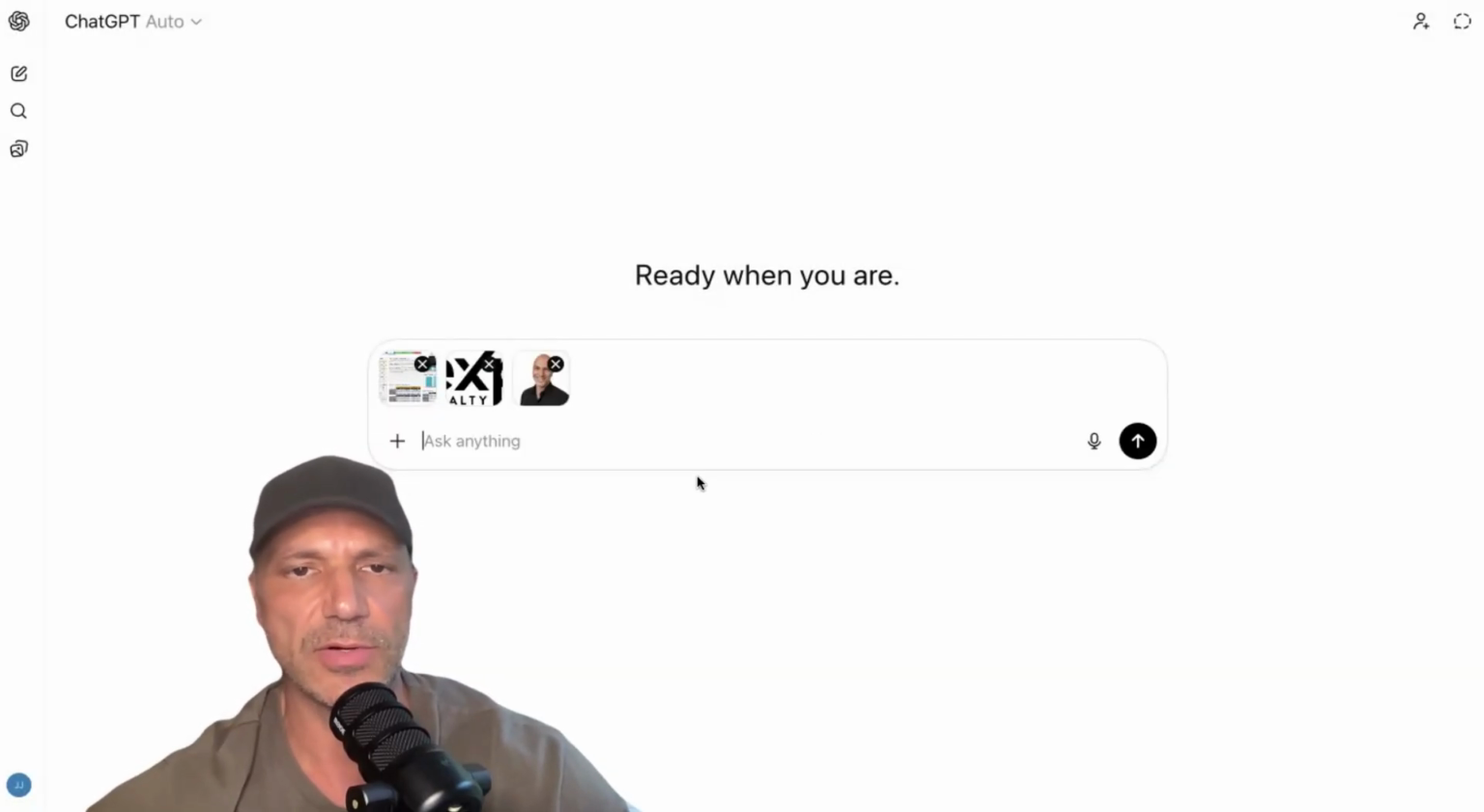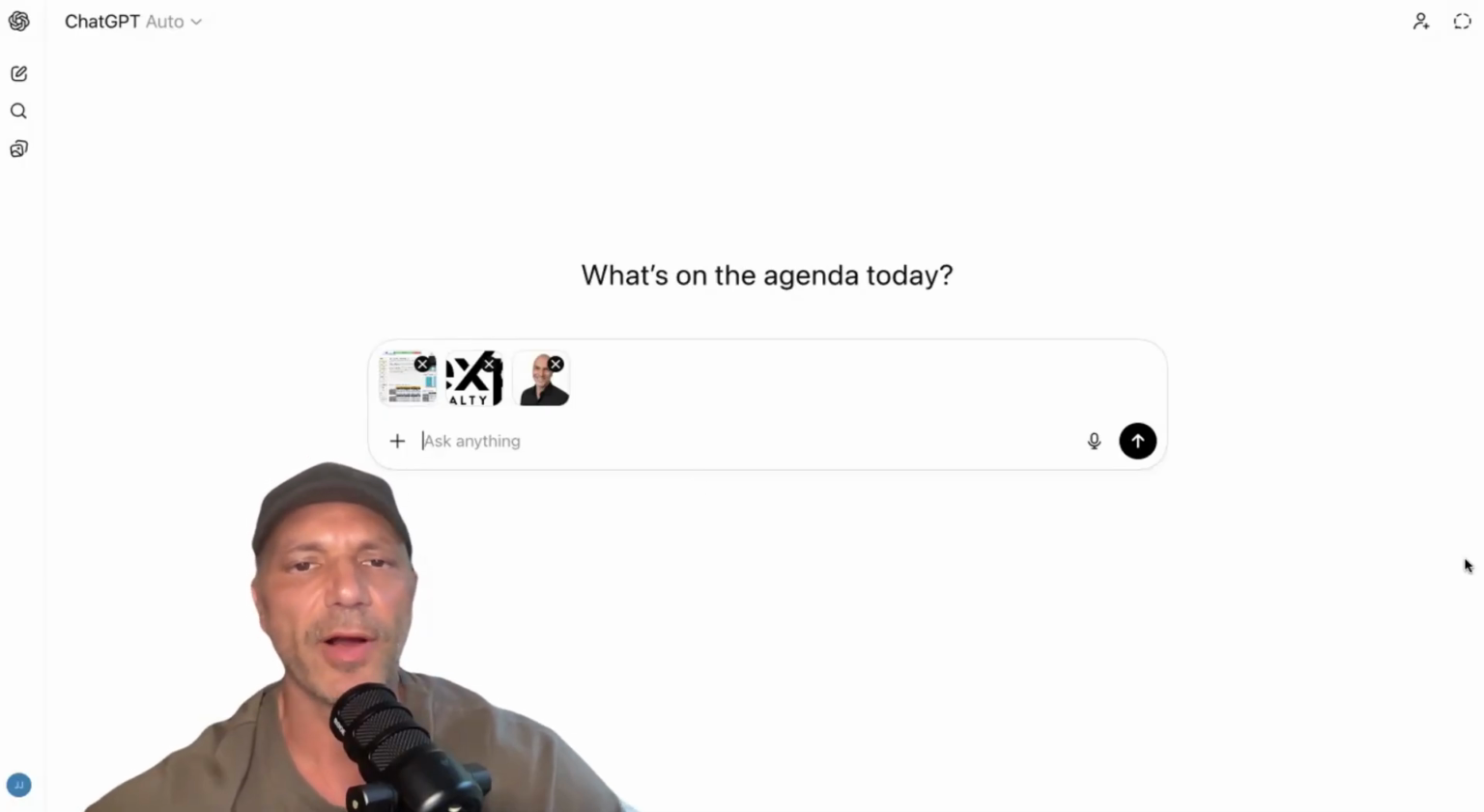And now what I'm going to do is just give it a prompt. Now, when I'm prompting, I like to use voice mode. It's just a lot easier than manually typing it out. So I'm going to click on this little microphone to activate dictate.